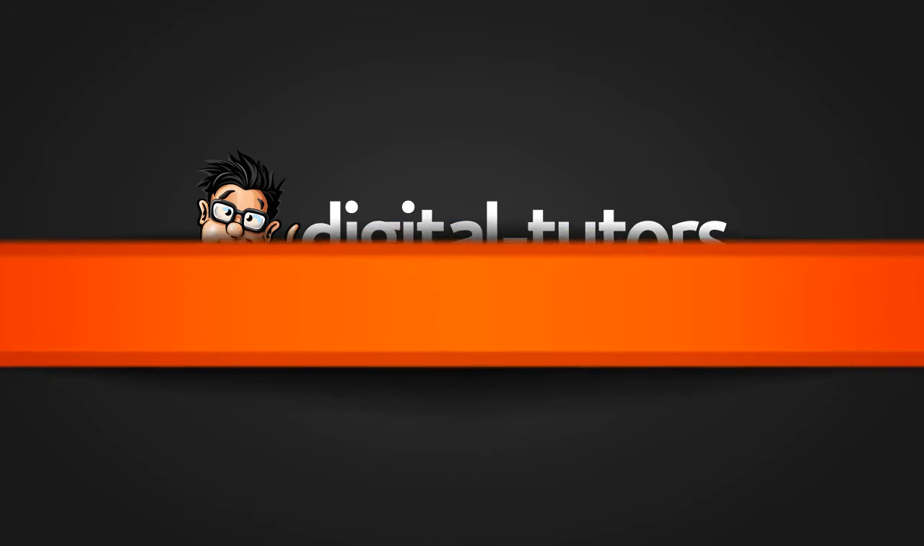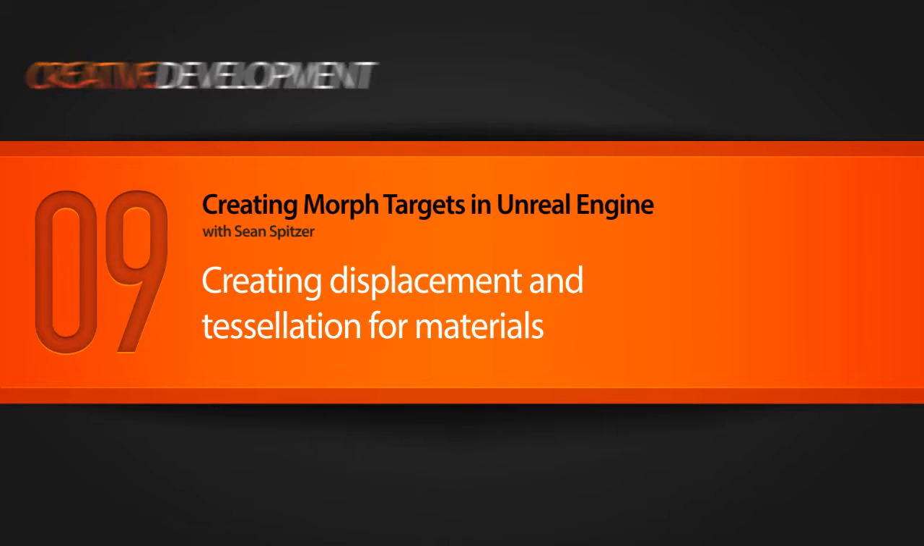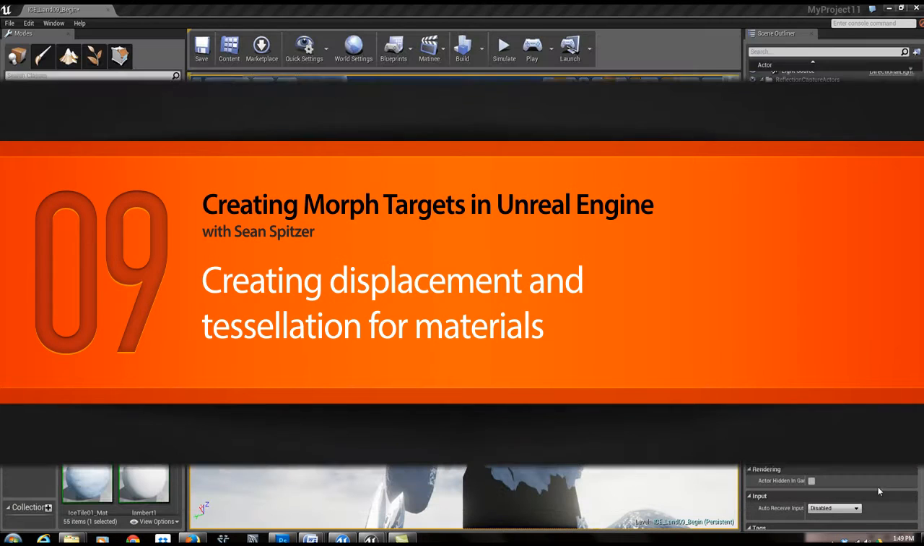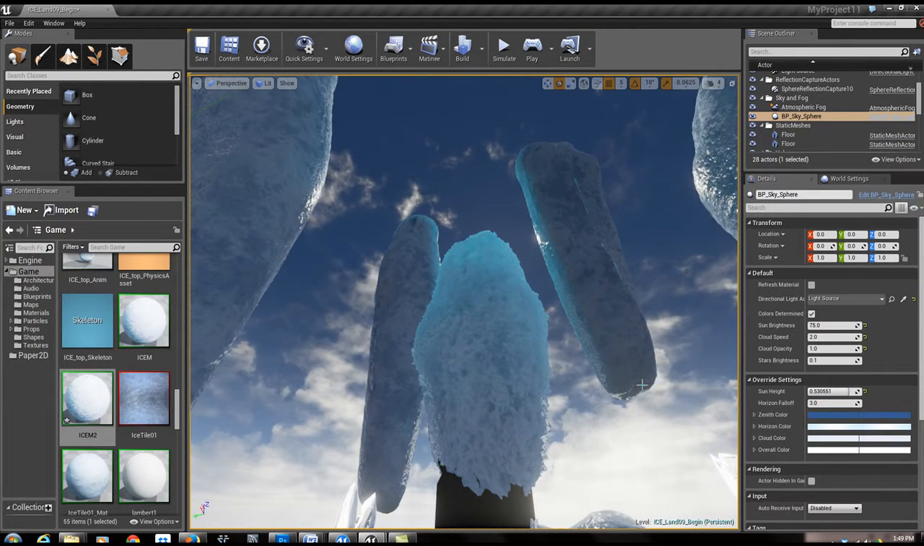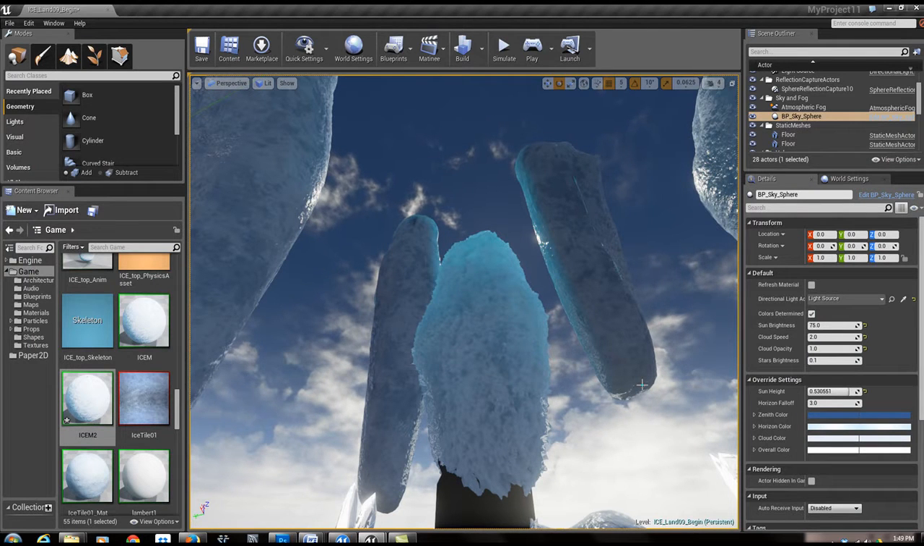In this lesson, I'm going to show you how to set up a tessellation node system within Unreal 4 to get certain objects to really pop and have that real physical look to it as we segue into our holographic magic material. So let's get started.